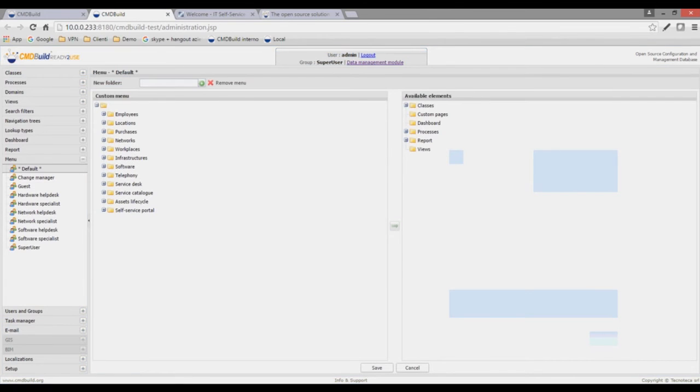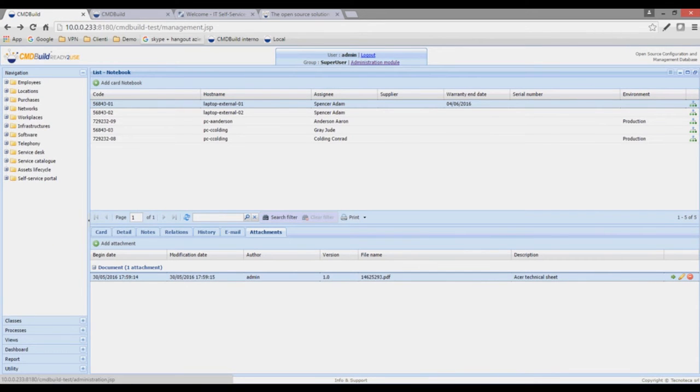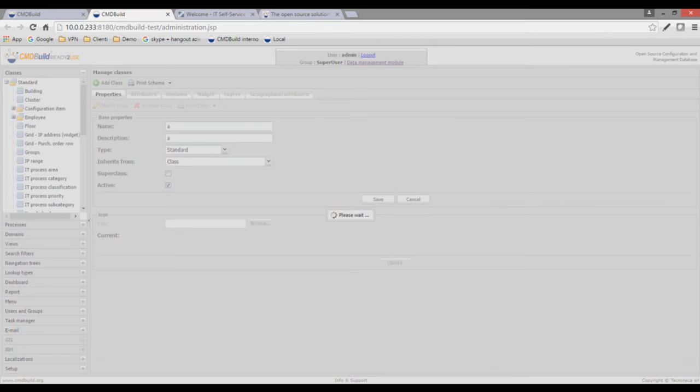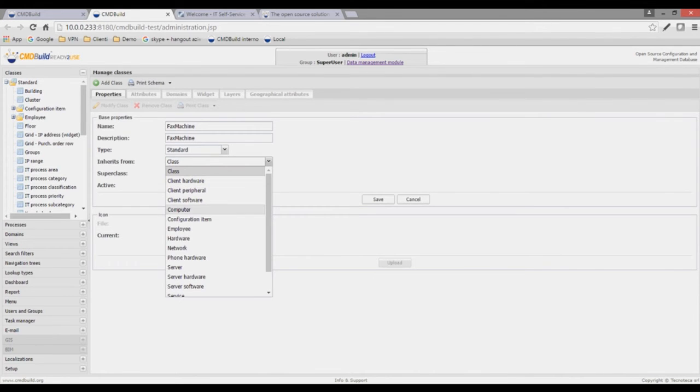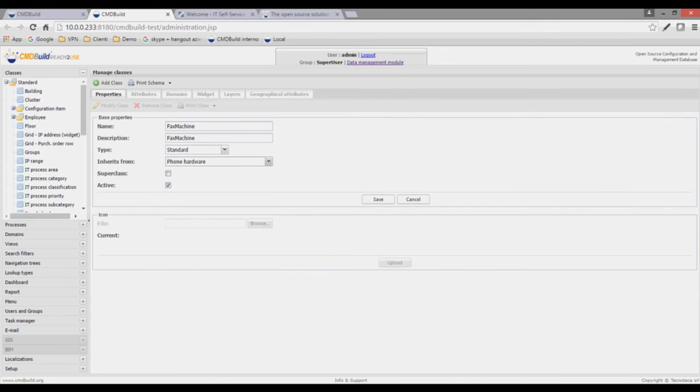I would switch now to the administration module. Just by clicking here, administration module, you get here, and again you have your database structure. Let's say I want to add a new class. I will show you how easy it is. I just click on add new class. I noticed that my company still uses the fax machine, quite old-fashioned, but the charm of the vintage. So I wanted to add it here, fax machine. I wanted to inherit the standard values from, let's say, the phone hardware. Just click on save.